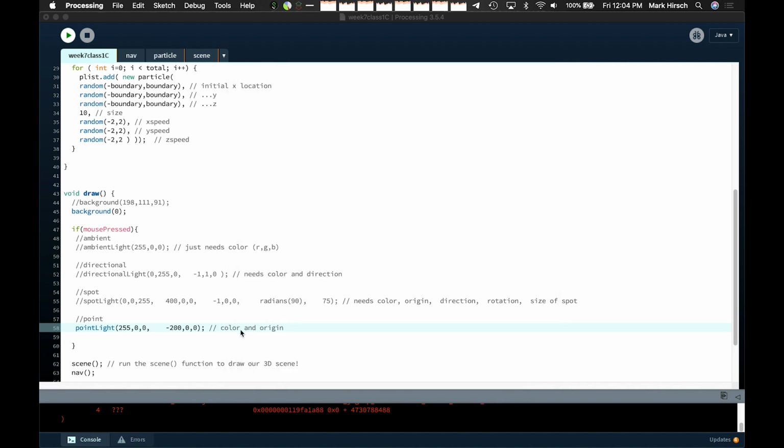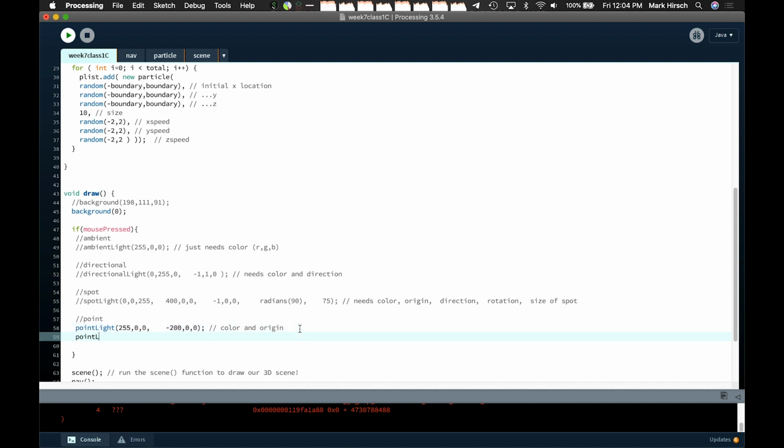In fact, let's try something like that. Let's say that we want another point light. Let's make this one green, 255. And let's say this one is going to be -150, and we'll keep it 0, 0. So now we just added another point light pretty close to that one. Let's see what we got.